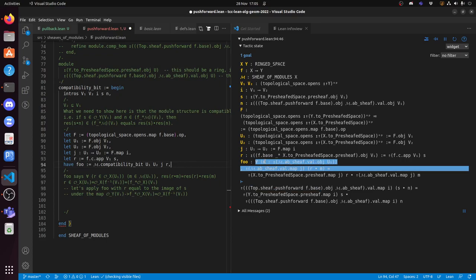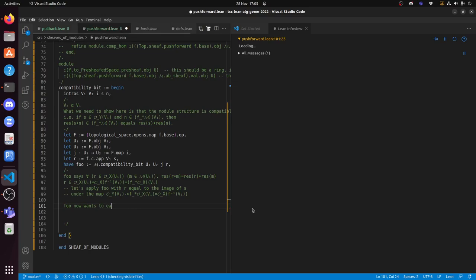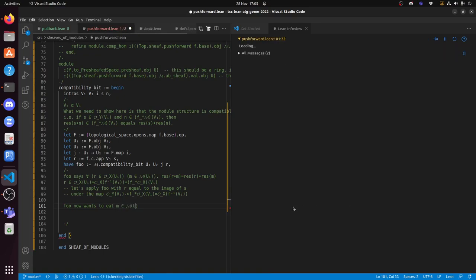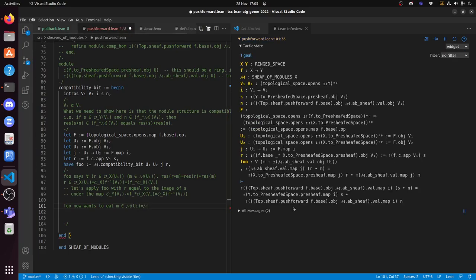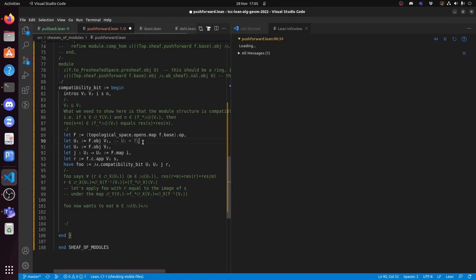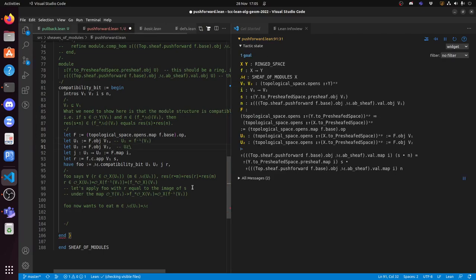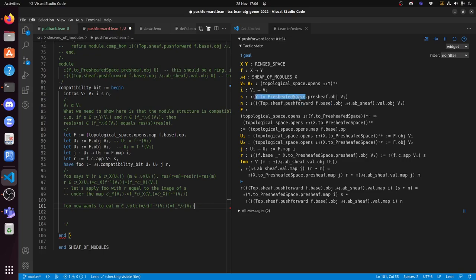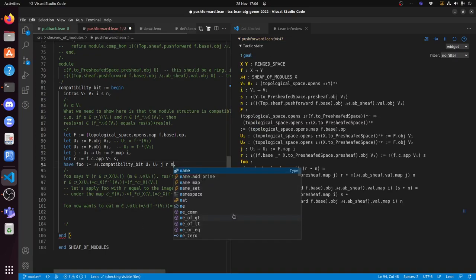So now foo wants to eat an m. Where does it want an m? M in M of u1, which is, what's u1? U1 is f inverse of v1 there, and u2 equals f inverse of v2 there. So this is M of f inverse of v1, and so that is f lower star of M evaluated at v1. And that's exactly what n is, right? These are definitionally equal, so I'm going to just feed in n, let's go nuts. Did that work? It did work.